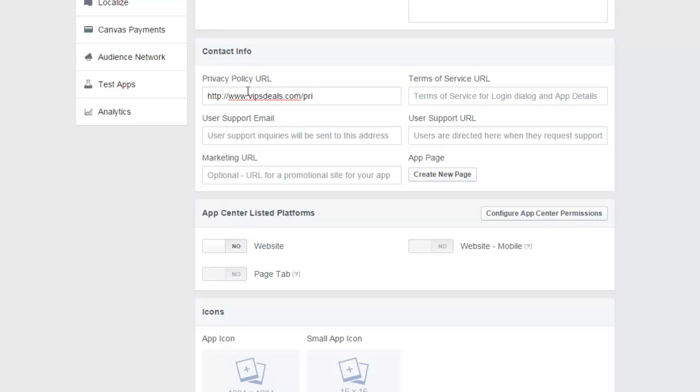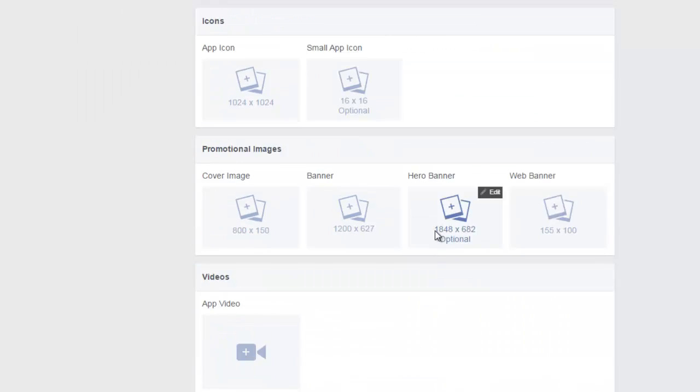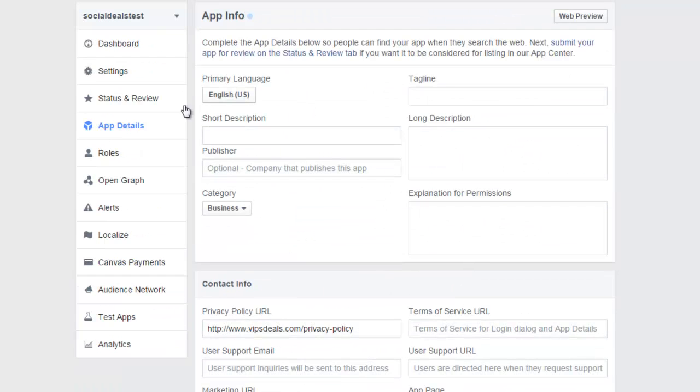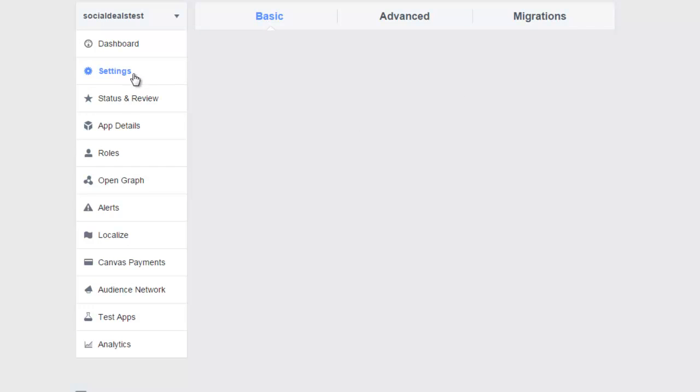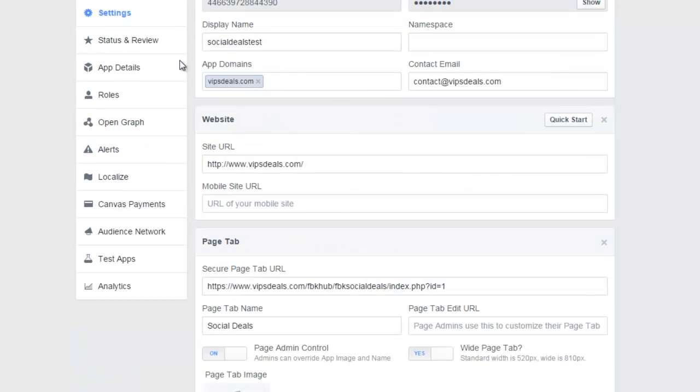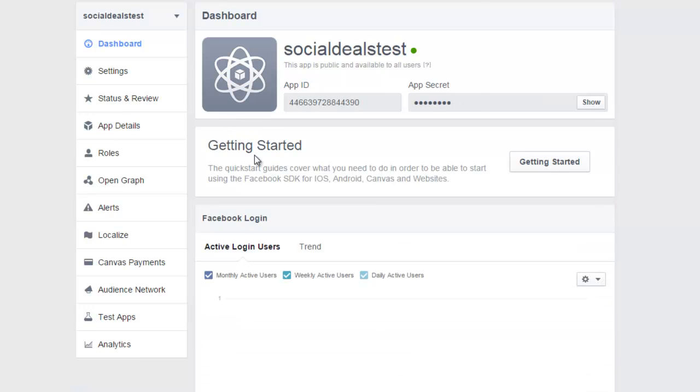So I'll put the privacy policy in and just click save. So that's saved. Just going to double check, make sure everything's set. So that's alright. And the dashboard. Yep, so everything looks good.